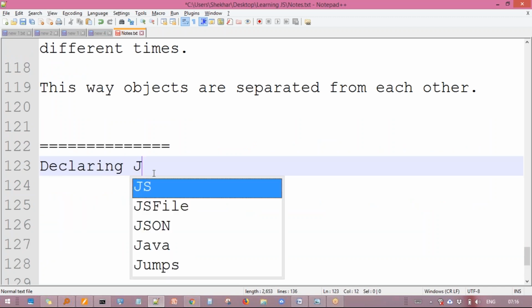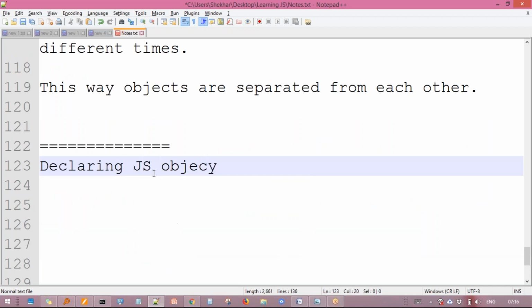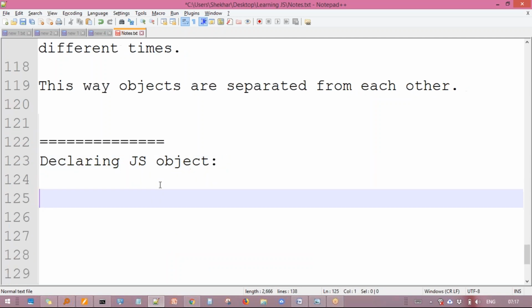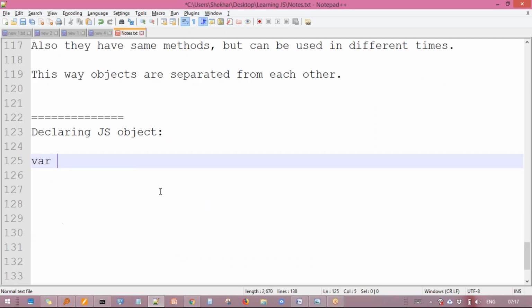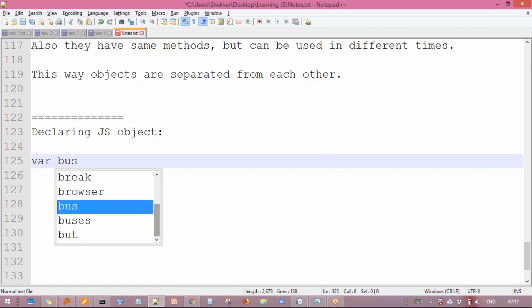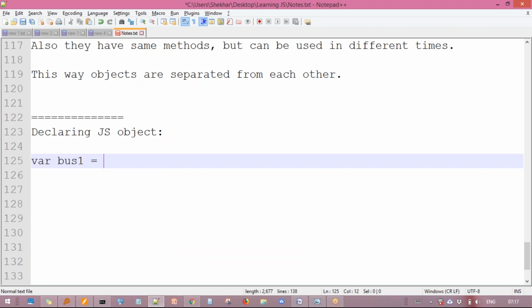Declaring a JS object. See here, first of all you write var, then let's say bus1 for example, then equals, then a bracket. In the bracket you can separate the values with each other, like whatever values are there you can separate them easily.